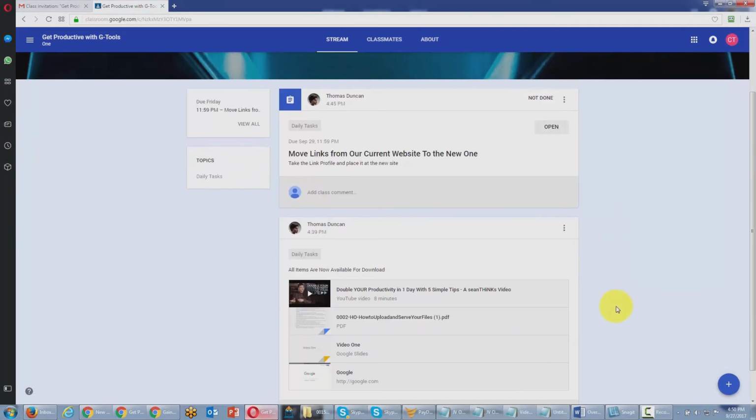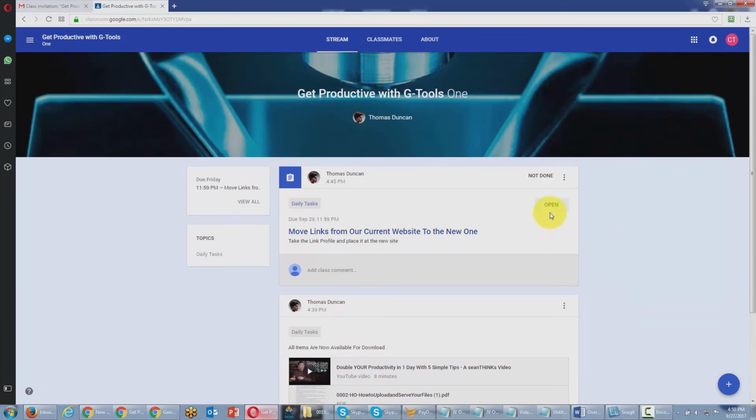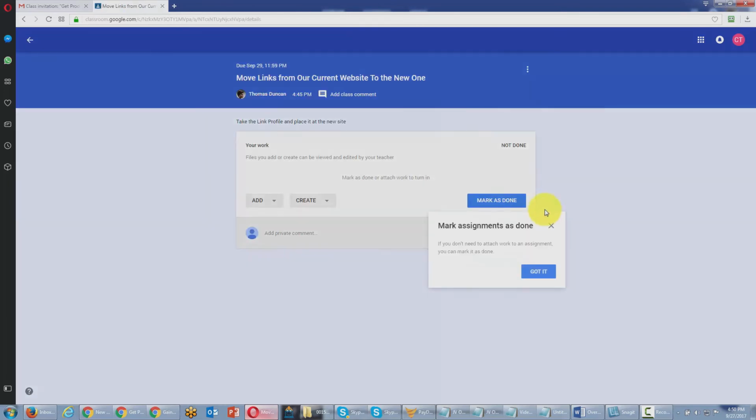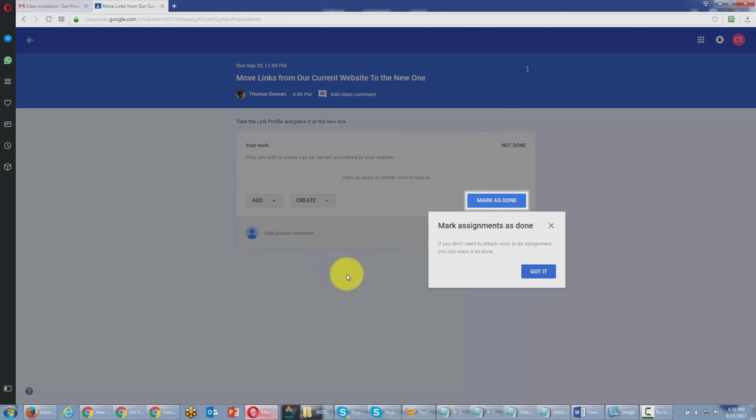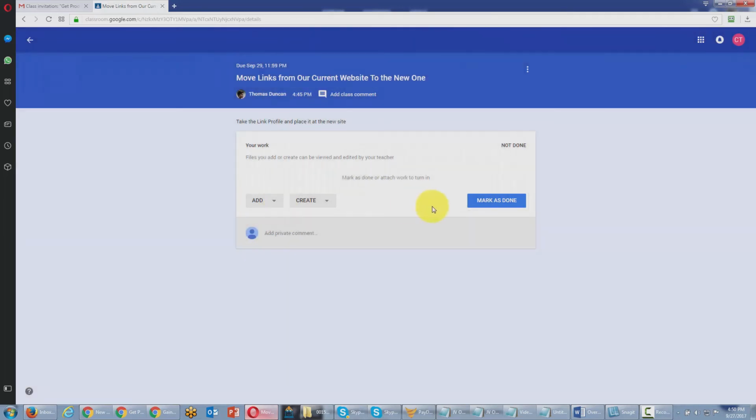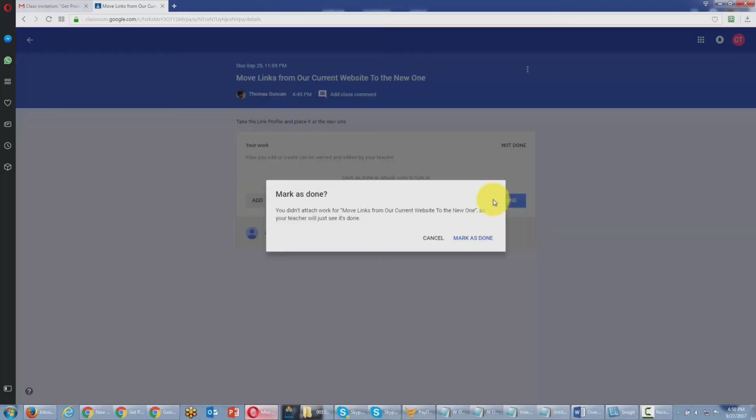The person can then open the document, and once they have completed the task, they can mark the assignment as done. This can be a very useful way of being able to work together and have conversation with outsourcers. We're going to click Mark as Done.